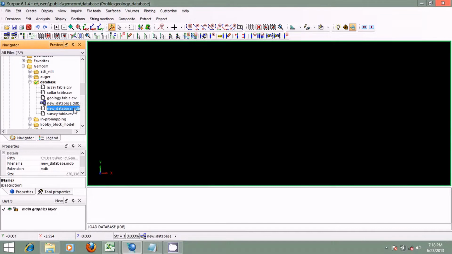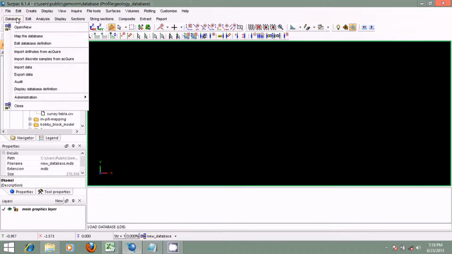Before we do the import, we have to first get connected to the database. So we just click on it and drag it into graphics. I have mine connected here. So we begin by doing a new import. Go to database and select import data.